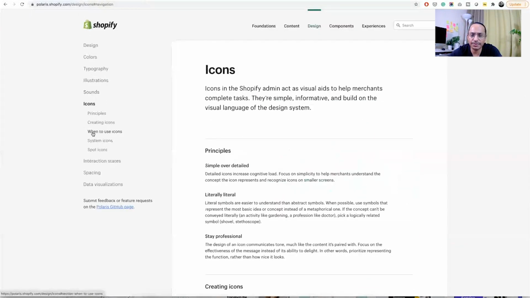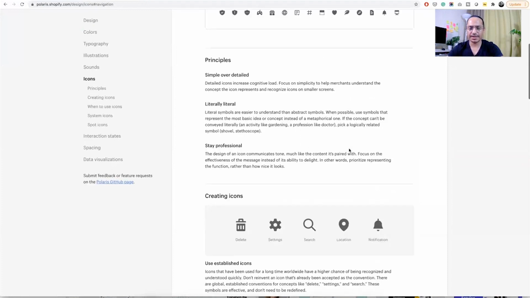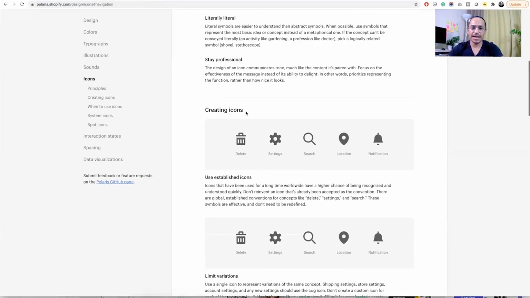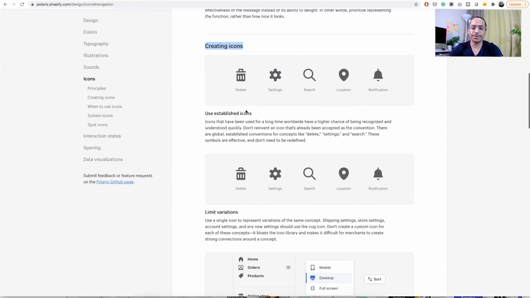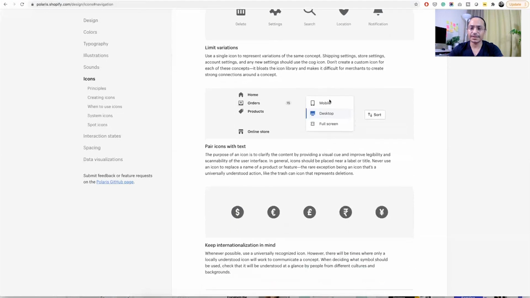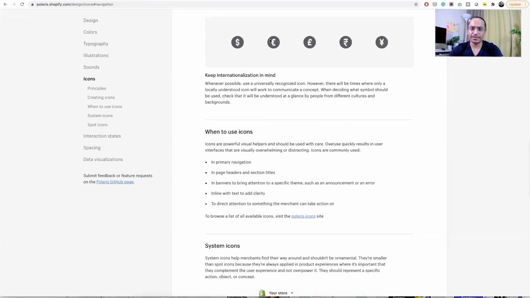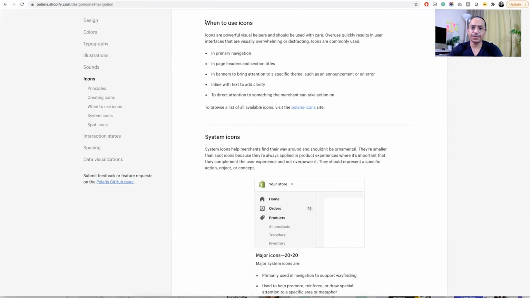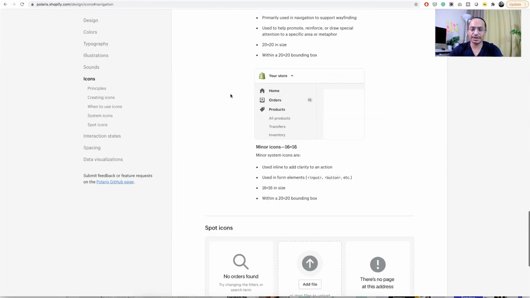Let's go to the icons. They have this library of icons, right? There are different kinds of icons, and they also mention what the format should be if you're creating a new icon. This is active, this is gray, and when to use icons. They can only use icons at places like primary navigation, page headers, banners, inline with text. So everything is defined.